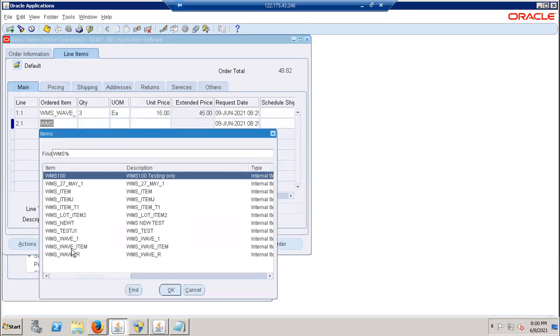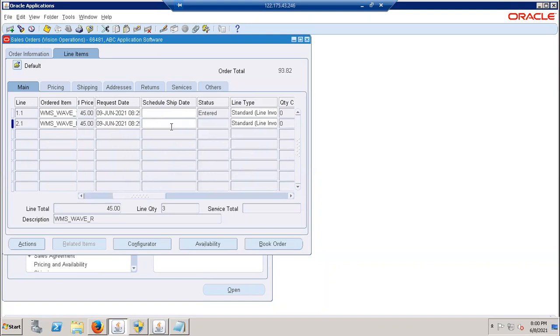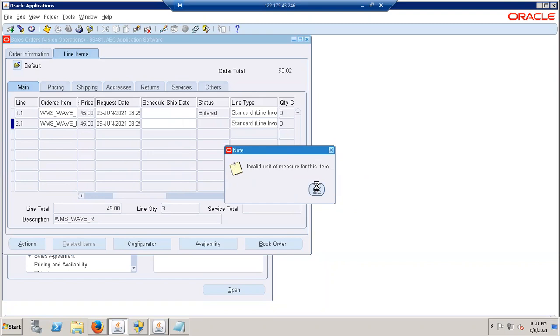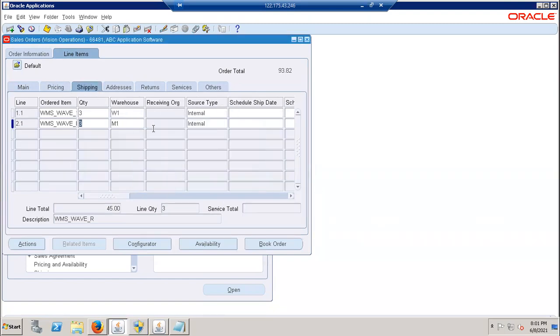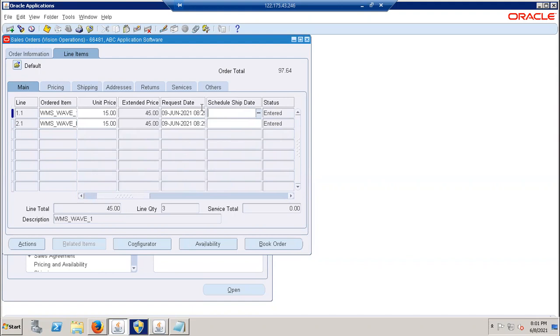WMS R. Just give 3 quantity here also. Go to the shipping tab. No, that's fine. Save it. Okay, yeah, book it, no problem. Schedule ship date not generated. Okay, I will book this one.